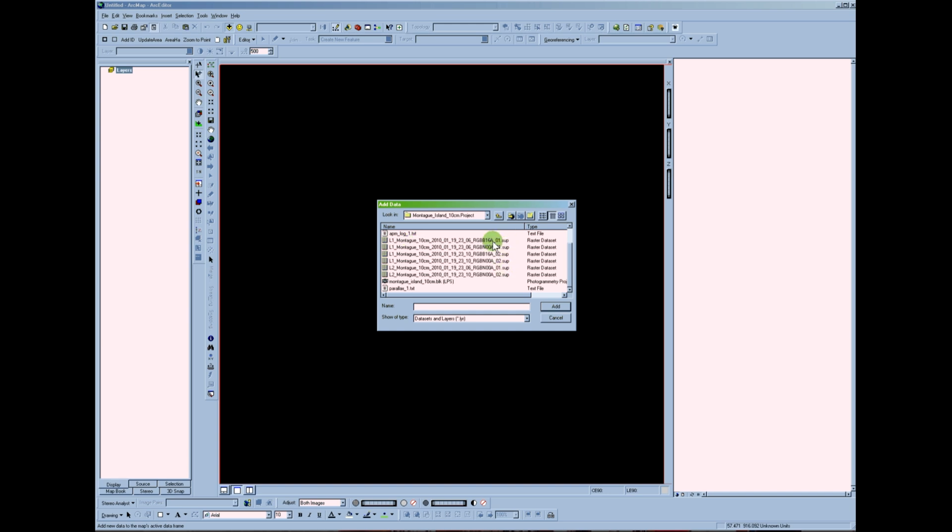So what we'll do is we'll highlight the level 1 support files. These are file named according to the area, which in this case is Montague Island, 10 centimeters resolution. There's a date and a time in UTC, red, green, blue, a backward and an AD swathe, and they're both number 1. So we'll add these to the map document. This takes a few moments to load.